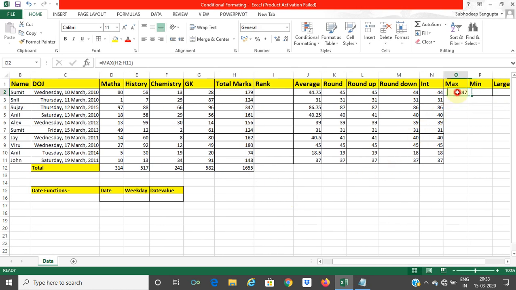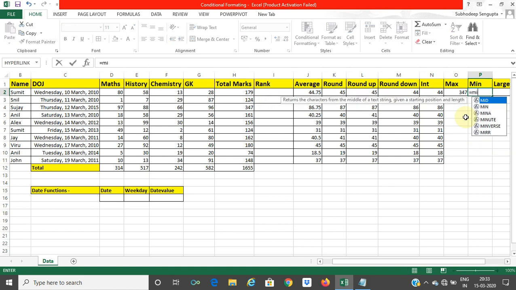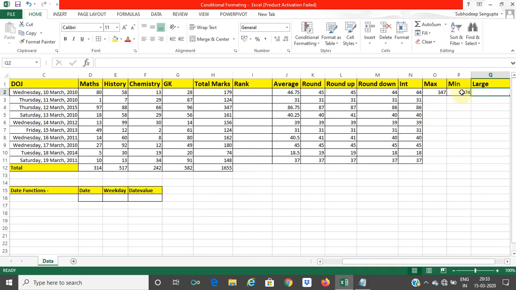So guys, as you can see, the highest number in this range is 347 and it has given you the result. Same goes for min. If you want to find the minimum number in total marks, you can write equals to min bracket open, select the range, enter, bracket close. So the lowest number among this range is 74, and accordingly it has given you the number 74.